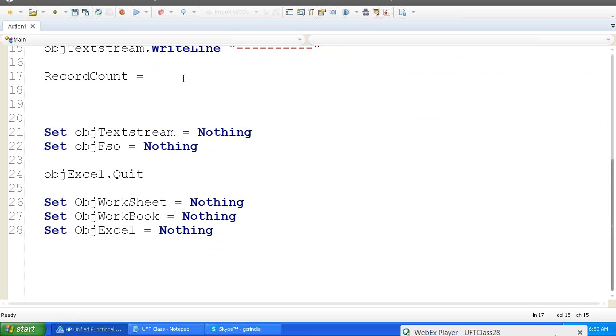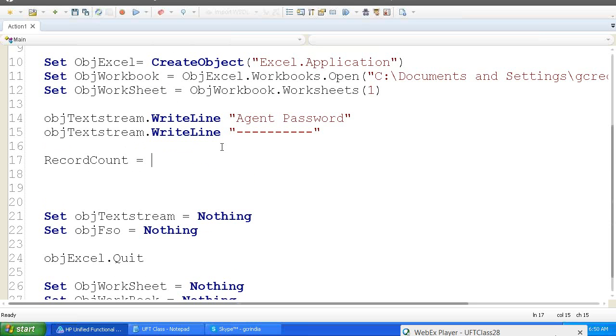Excel record count. You need to remember this one. No context help for this third level. Already 2-3 times we used this syntax. Object worksheet dot used range, means data range, dot rows dot count.